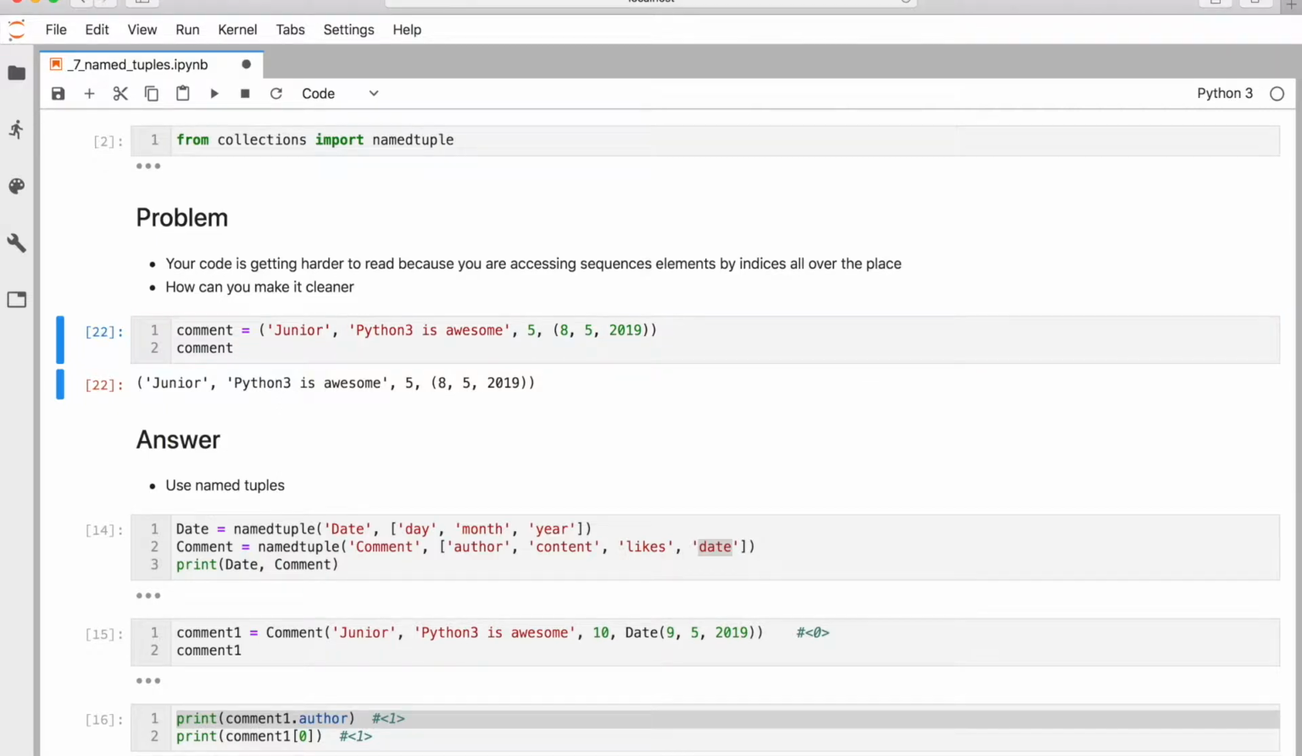So for example, let's get back to our comment example that we had before, where each comment is a tuple with the first element being the name of the author, the second element being the content of the comment, the third being the number of likes, and the fourth being the date that the comment was made.